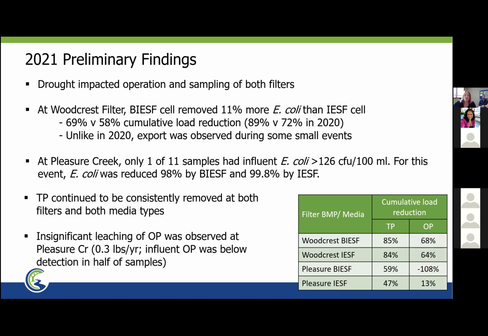And for orthophosphorus, kind of the same story as last year. We get good removal at Woodcrest, but consistent, insignificant leaching at Pleasure Creek because of those low incoming pollutants. So here we were operating all year and we exported a total of 0.3 pounds of orthophosphorus. But all in all, we captured more total phosphorus.